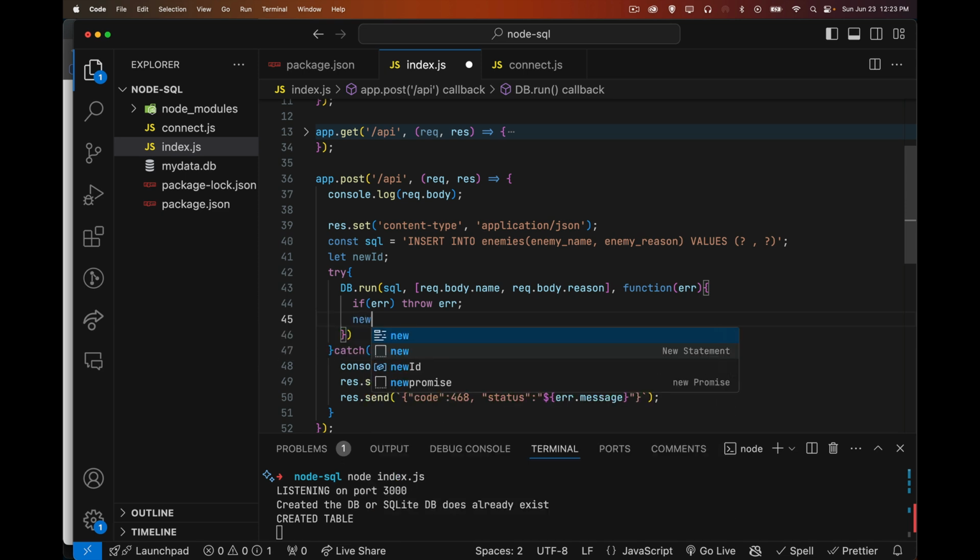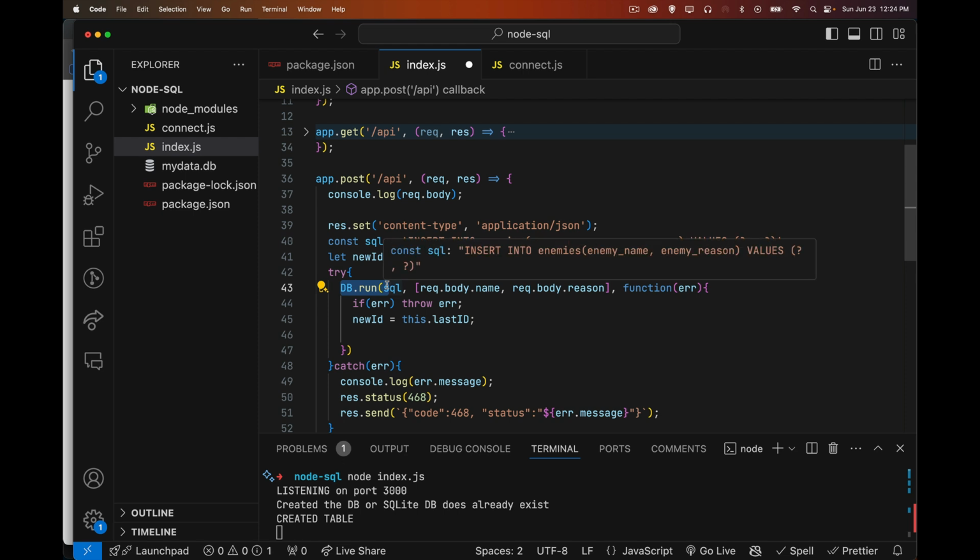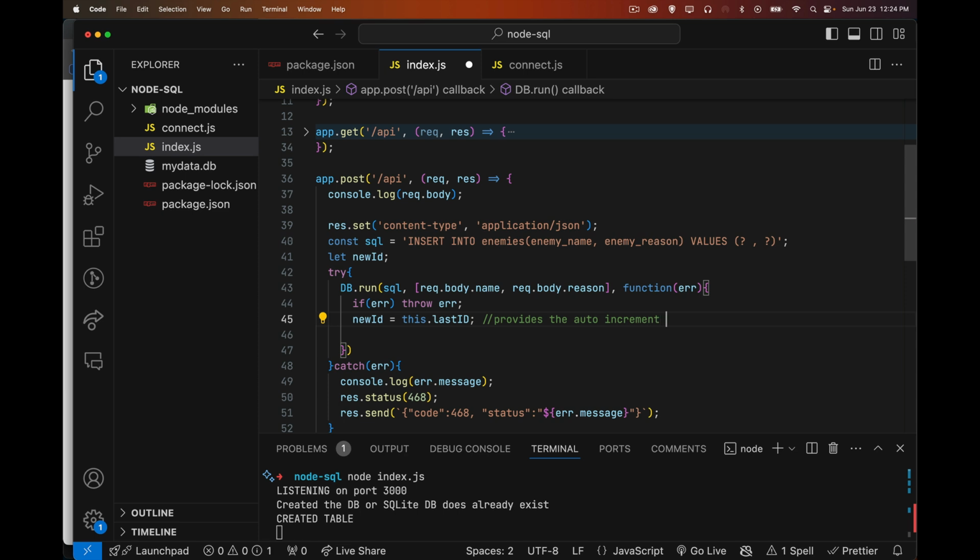Well, we can get that from this.lastID. So this is a built-in property. The database that we're talking to, this.lastID will give me the auto increment value. So it provides the auto increment integer ID, the enemy ID. So we have that, so we can include it in the message that we send back. Now we've already said that we're sending back JSON, so we don't have to set that again.